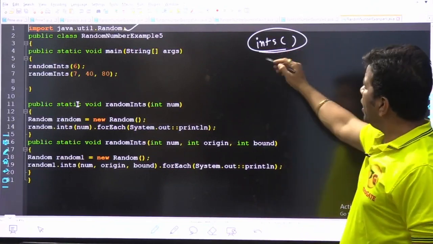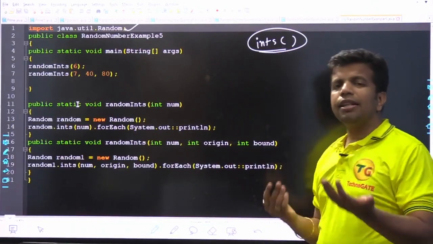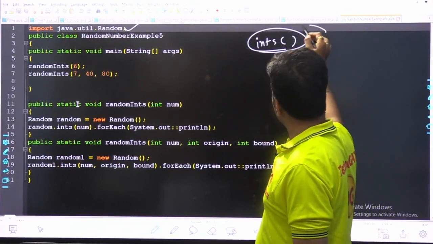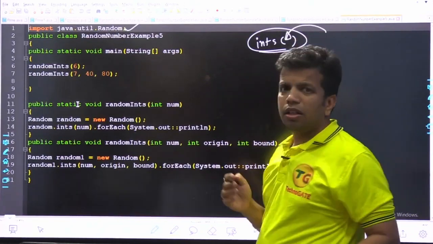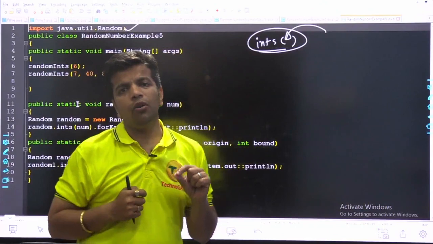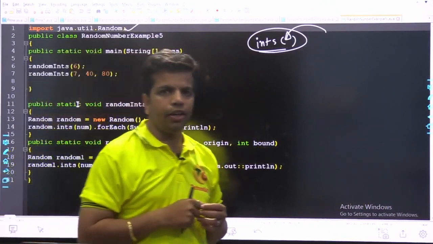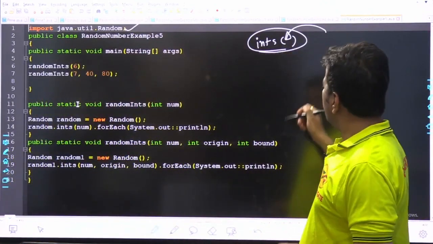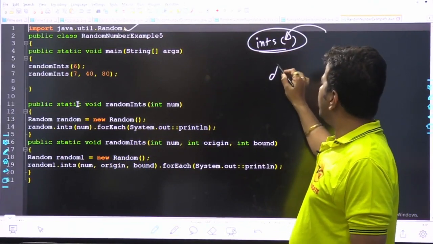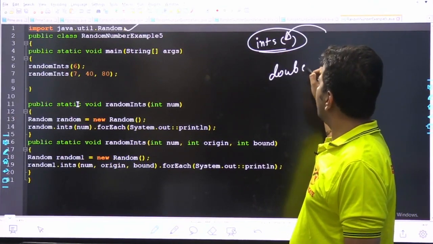Okay, so ints, if you want to generate the integer type of number, basically in which we are passing a long integer as an argument. Okay, so it returns the integer values as a stream. If you want to generate the double numbers, you can also use the doubles method.